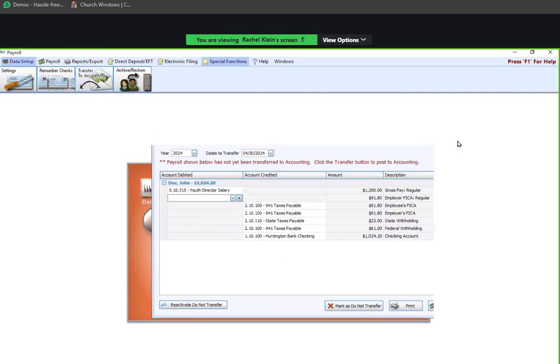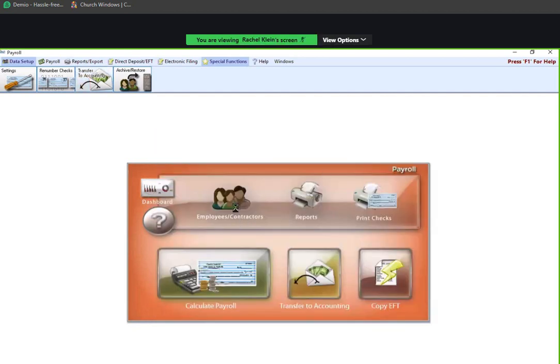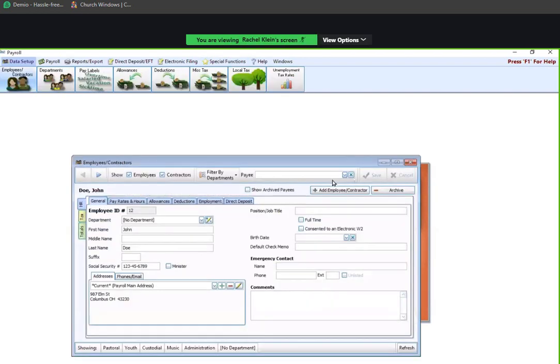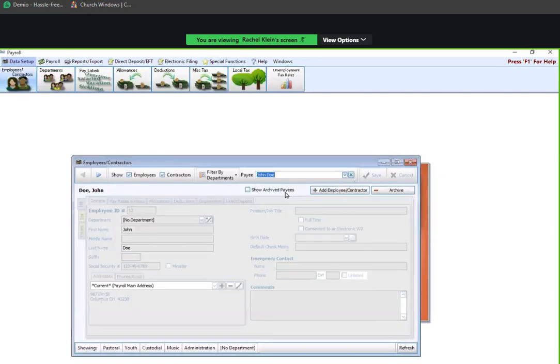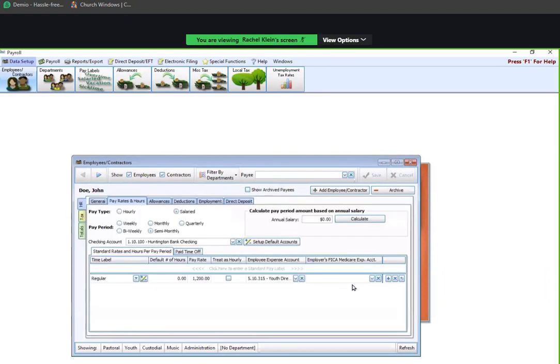So we're going to close out of here and go into employees, contractors, and it takes a few seconds here, and I'm going to find John Doe, and I'm going to go right here to the pay rates and hours, and sure enough, right down here in the bottom right under employer's FICA Medicare expense account, I need to populate that account, okay?